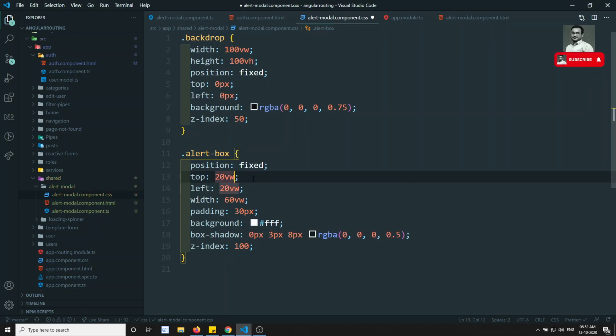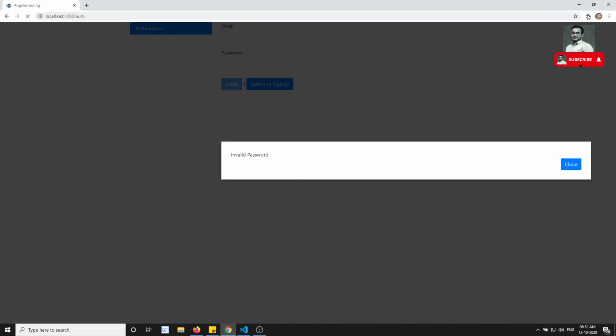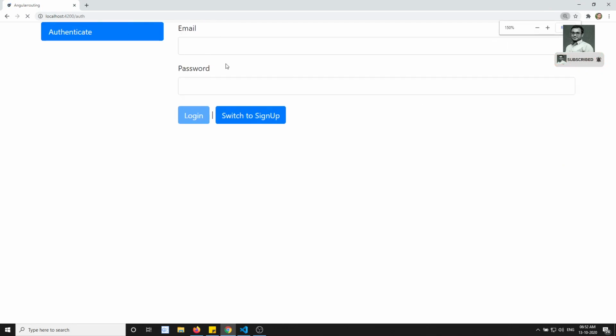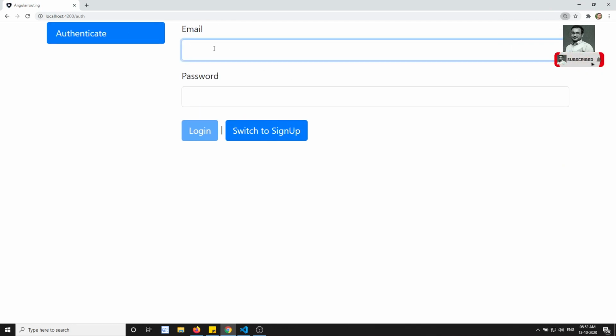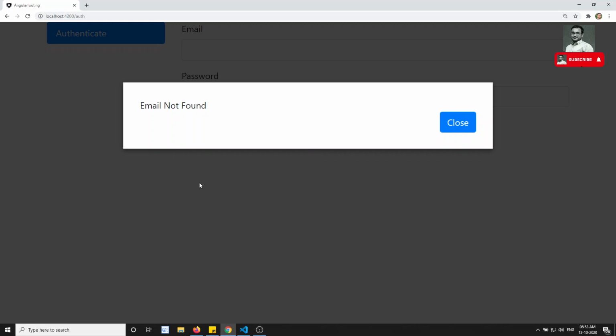Okay, so top it should be from the viewport height. So from the top we need to give top. Okay, now this one is clear. Let's try to refresh it again. Now what I will try to do is give the wrong thing. I click here. Now we are able to see the exact thing.